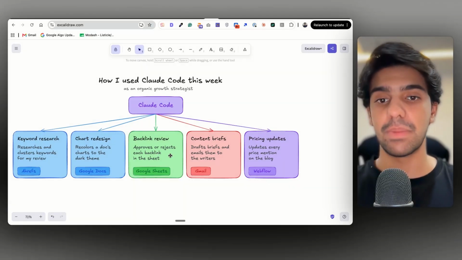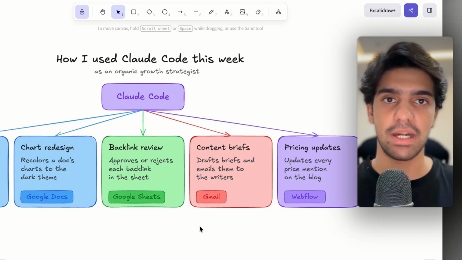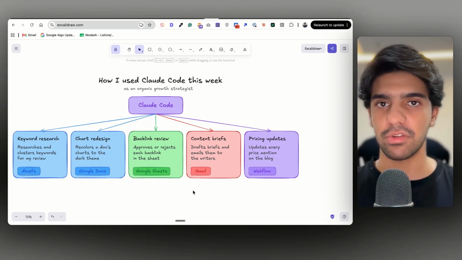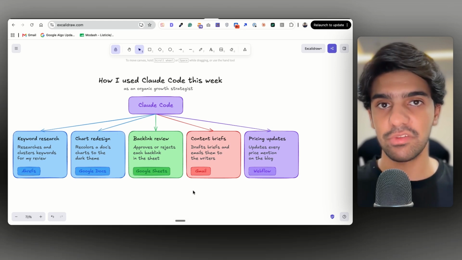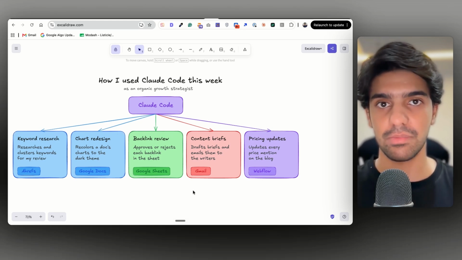All right, so the next one is backlink review. So we work with an agency for backlink campaigns, brand mentions campaigns. And if you've worked with one yourself, you know what the process looks like. They normally send you a bunch of domains for approval. And once they have your green light, then they go ahead and actually work on those backlink opportunities.